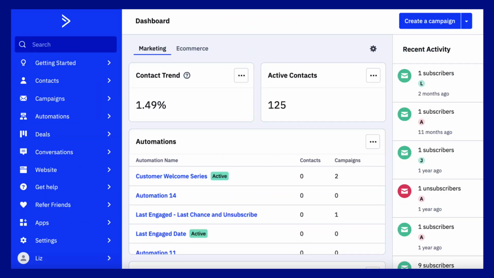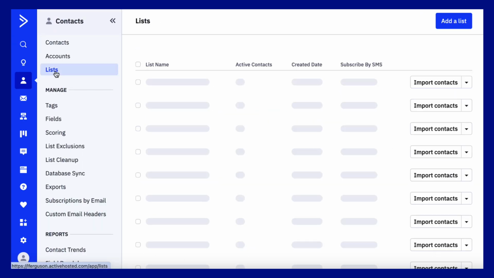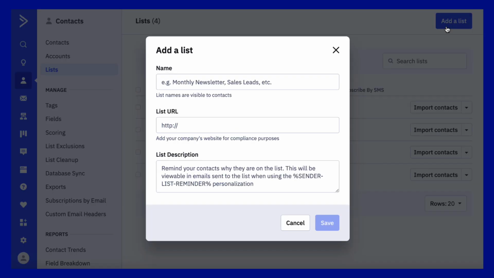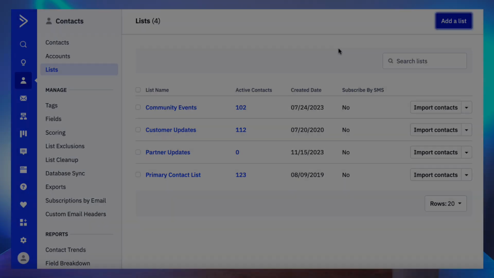Here's what you'll need to get started. If you're new to ActiveCampaign, first off, welcome. Before importing, it's helpful to think about how you'll be organizing your contacts with list tags and custom fields. Be sure to create a few lists for the broader types of emails contacts may be subscribed to. You can think of these as subscriptions. Contacts must be subscribed to a list to receive emails.